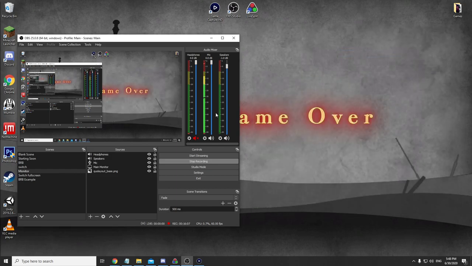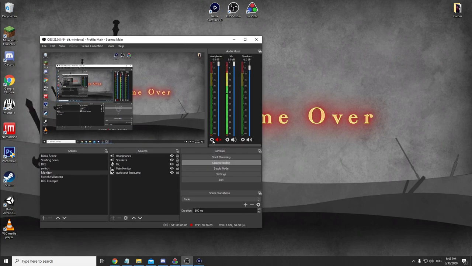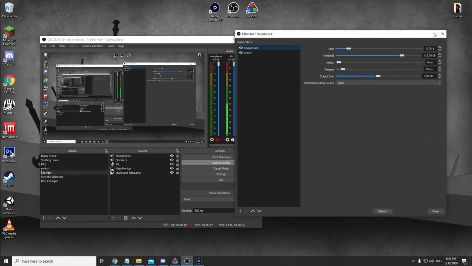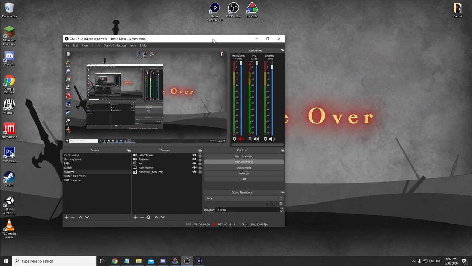And that is your filters. You can also add filters to your other audio sources. I just have a basic compressor and limiter here, and it works out well.